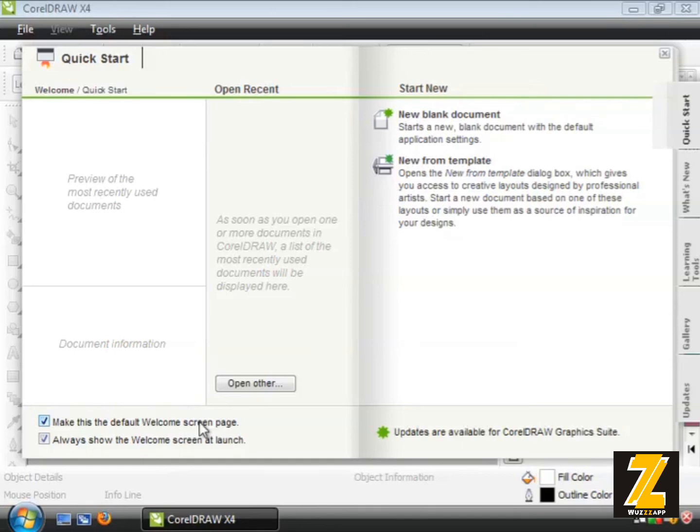Okay, now next up, what I'd like to do with you is create a brand new blank document from complete scratch. So let's walk through the steps and I'll show you how to do that.